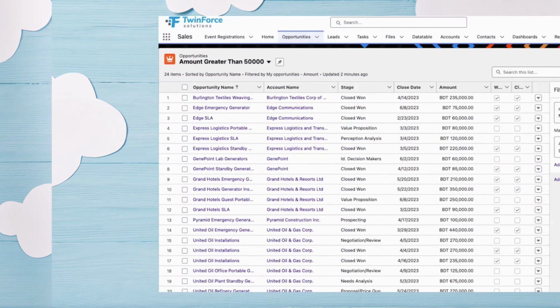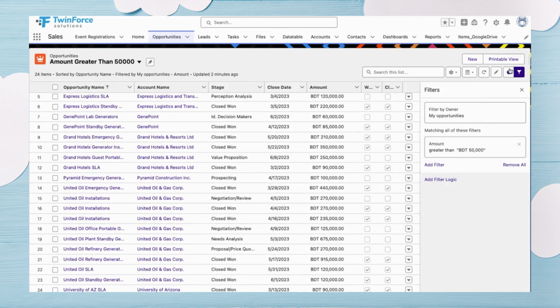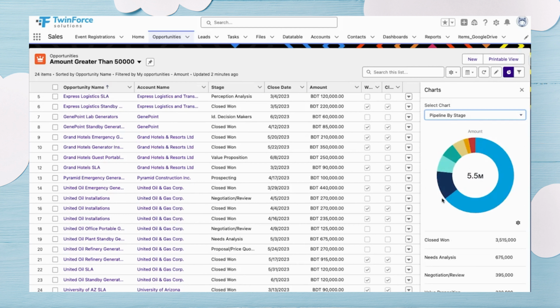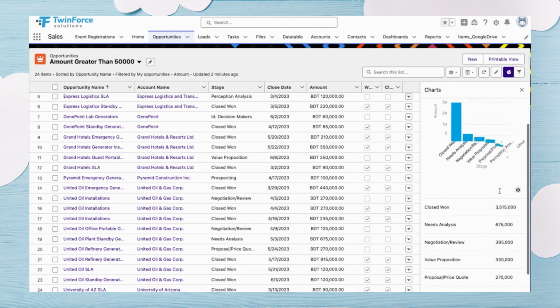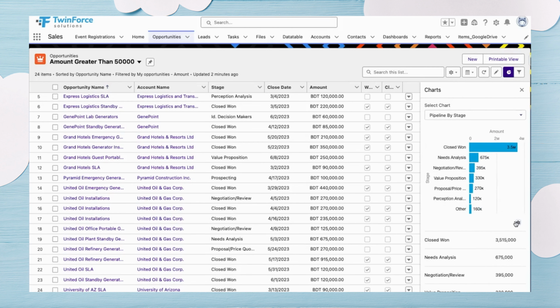Once you've created your list view, let's explore the exciting world of chart options. Salesforce provides a variety of visualization tools to help you understand your data better. To access the chart options, navigate to the chart icon on the top right of your screen. Click on it to reveal a drop-down menu with various chart types. Here you can select the chart that best suits your data visualization needs.